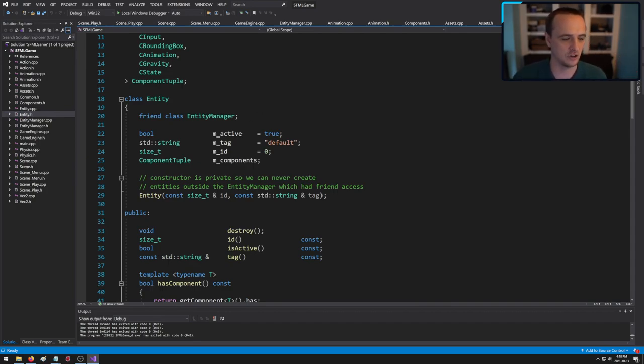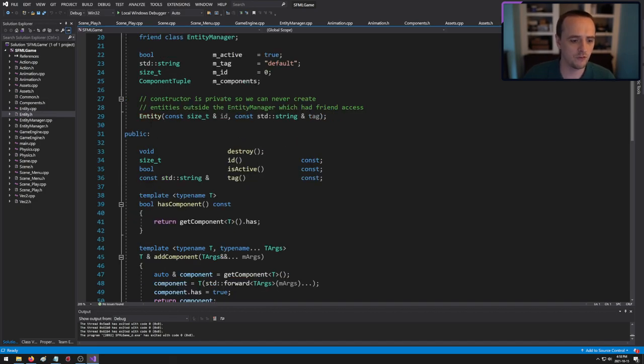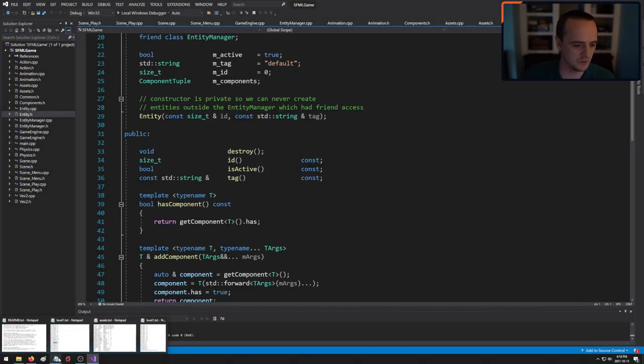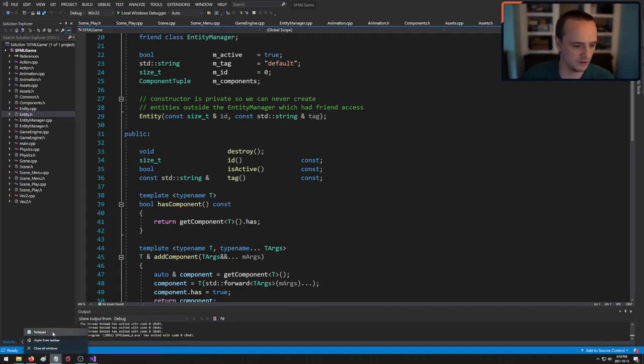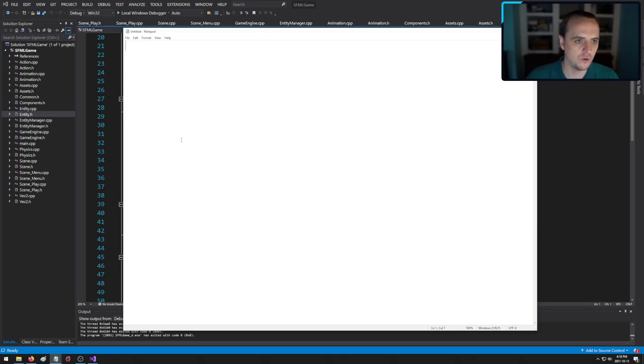Okay? And it's going to look complicated while I'm explaining it, but then when I show you the example, it's going to be very, very simple. So, before, what we would do, let me bring up a new notepad. Before, we would say something like auto e equals m_entities.entityManager.addEntity, and we would give that a tag, right? So that's what we would do before. And that's still the same. Nothing has changed about that.